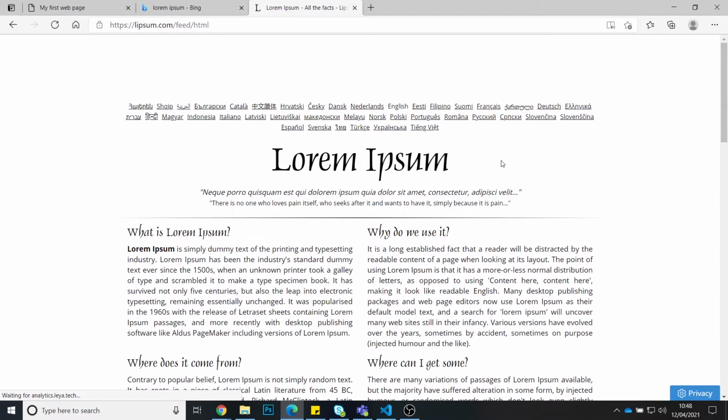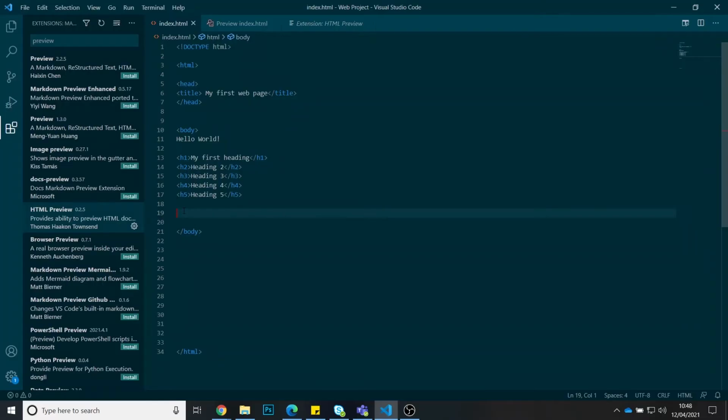Okay, so I'm just going to copy this one paragraph here and pop this into my web page. So inside of this body tag, remember. Okay, so there's my paragraph. So if I save this, you'll see at the moment it's just one paragraph as I copied it over.